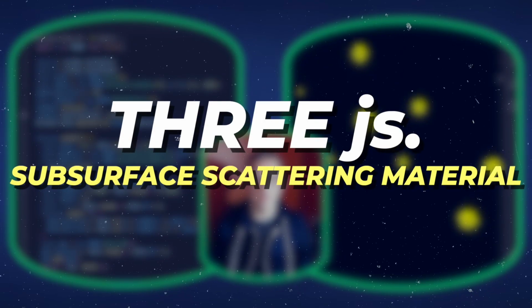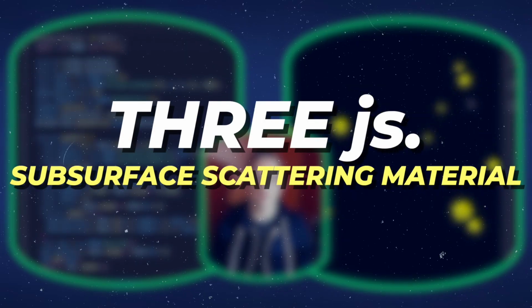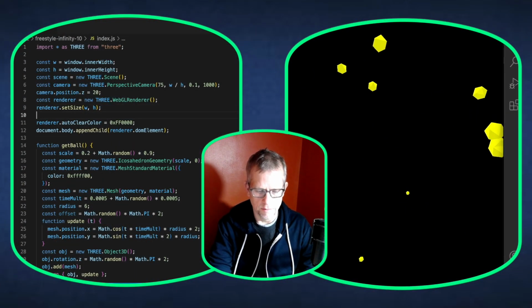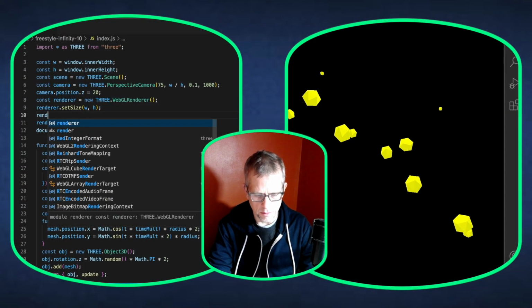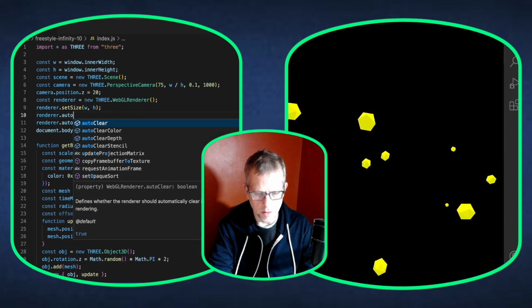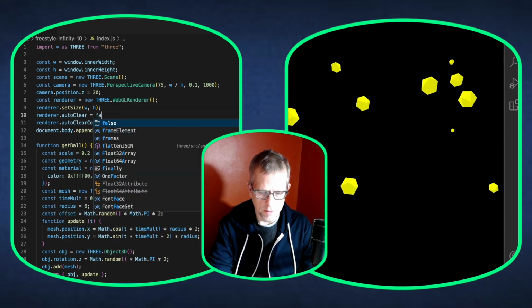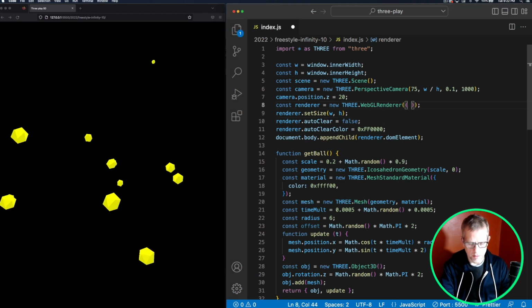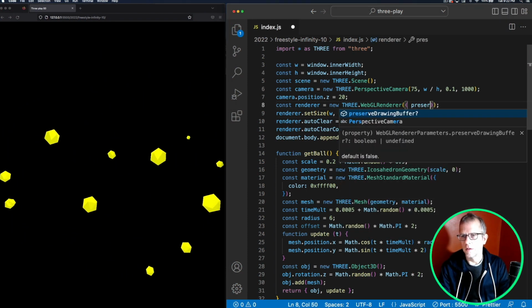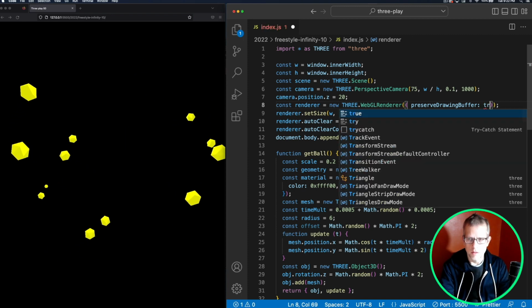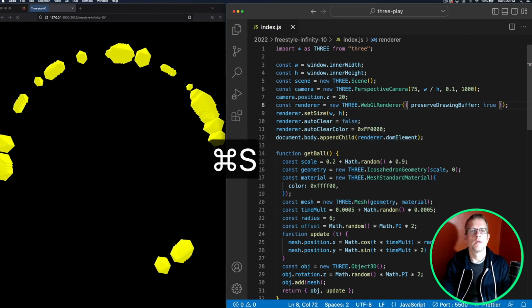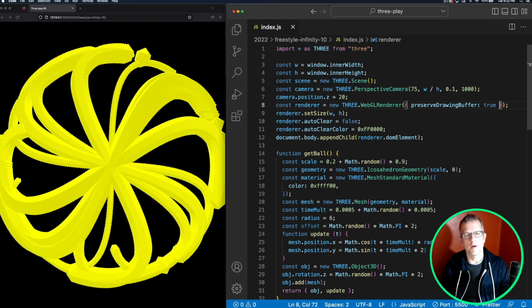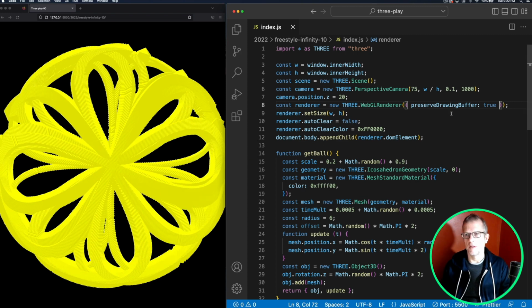Hi, last time we created this animation where each of these balls is describing an infinity symbol. Basically, renderer.autoClear is equal to false. I need to preserve the drawing buffer if I want auto clear to work. So each is describing a different infinity symbol in a different orientation.